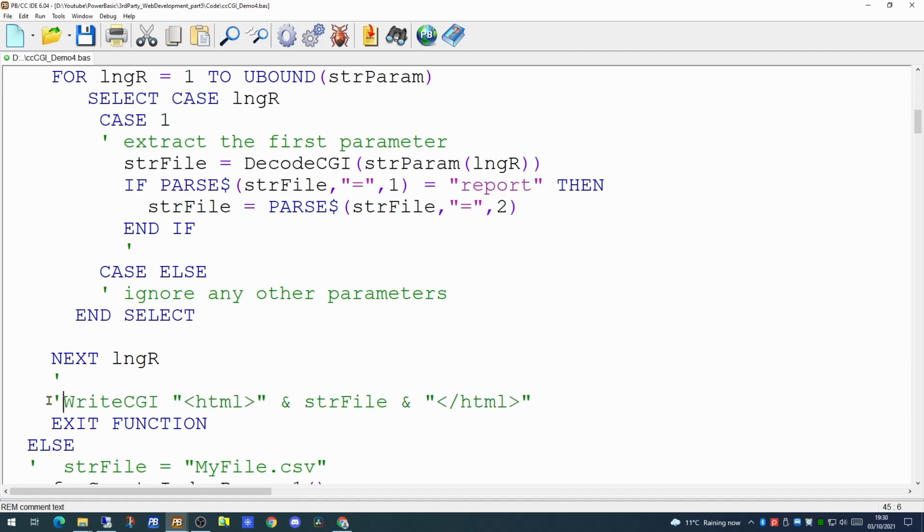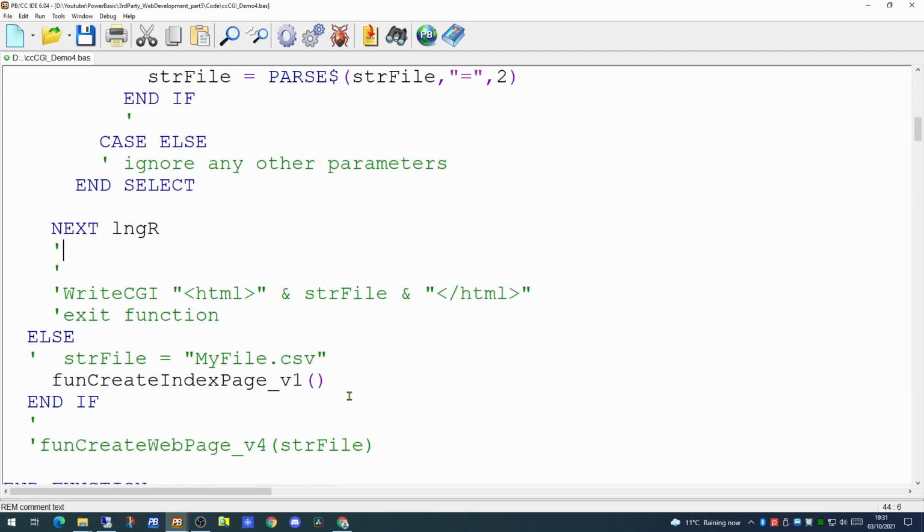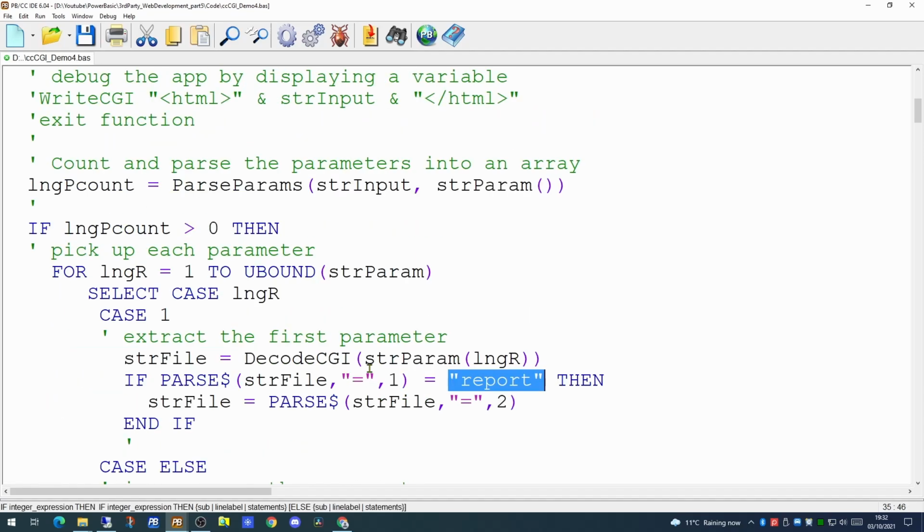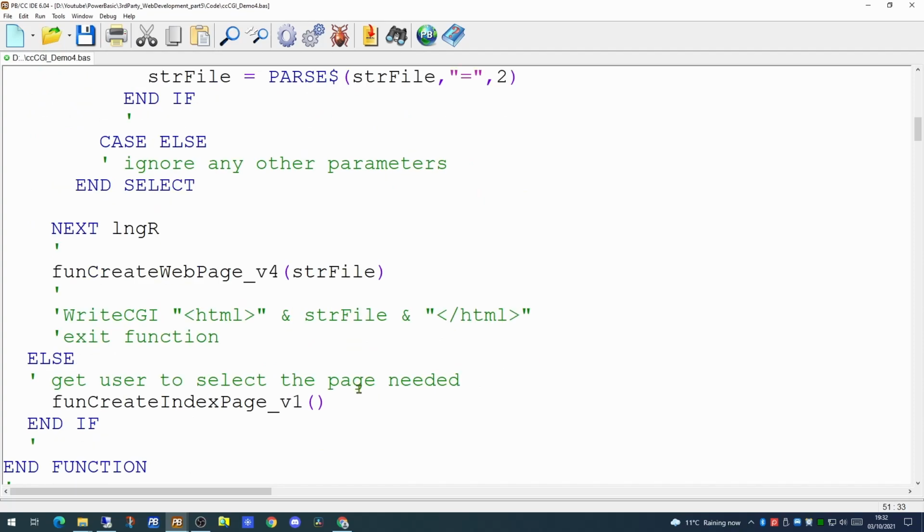Now we can copy out our debug code, and once we get down to this point, we can then display the index page that the user has given us. So we're using the function we already created, which is the create web page. How the application will work now: it will look to see how many parameters have come in. If there is one or more parameters, it will look for the first parameter. If that first parameter is named report, it will take the value after the equal sign and put it into the str file variable. If there are no parameters, we will display the index page.